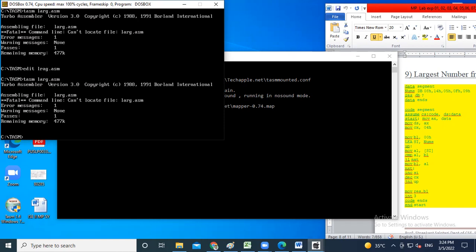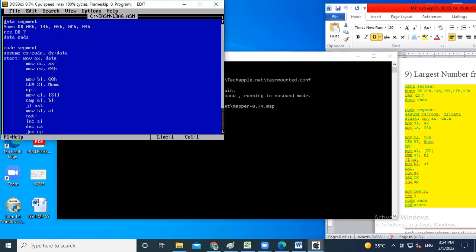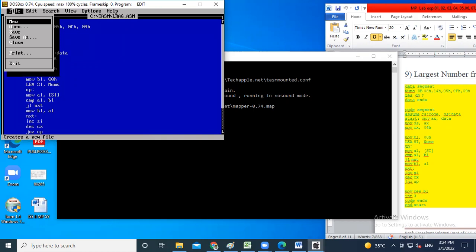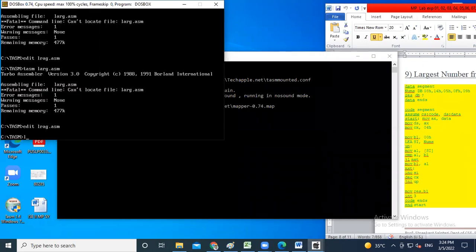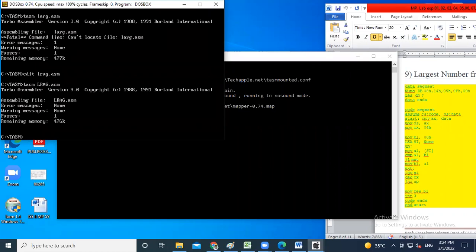Okay, so there are some mistakes in the program, LARGE. Okay, so here, that's fine. So yes, I got it in my case. TASM large dot ASM. Okay, that's fine. So in my program, I have no errors and no warnings.